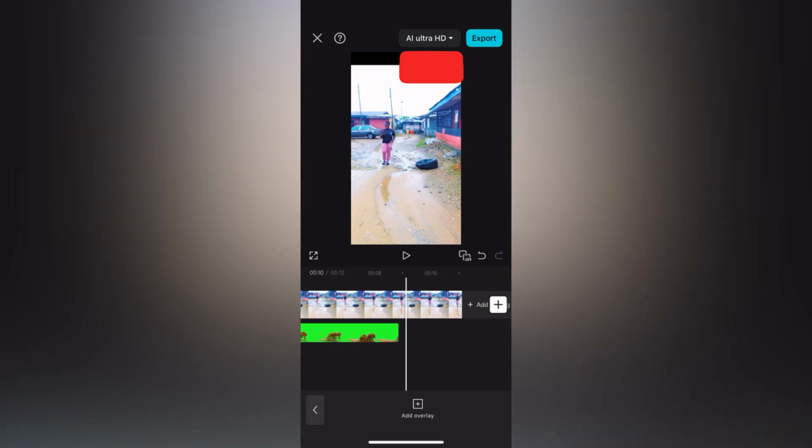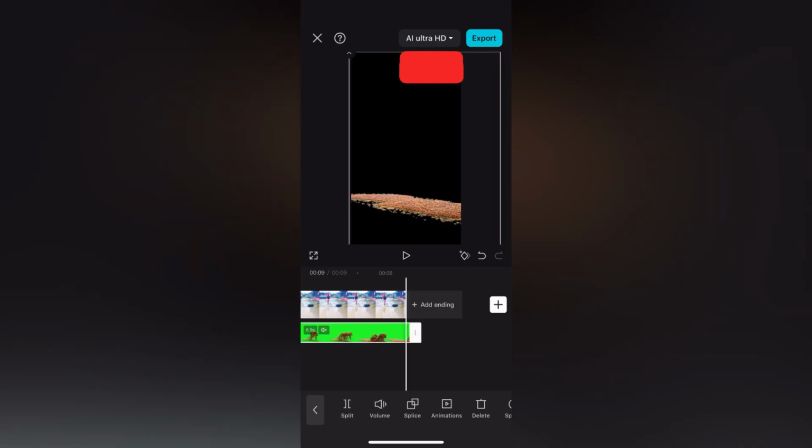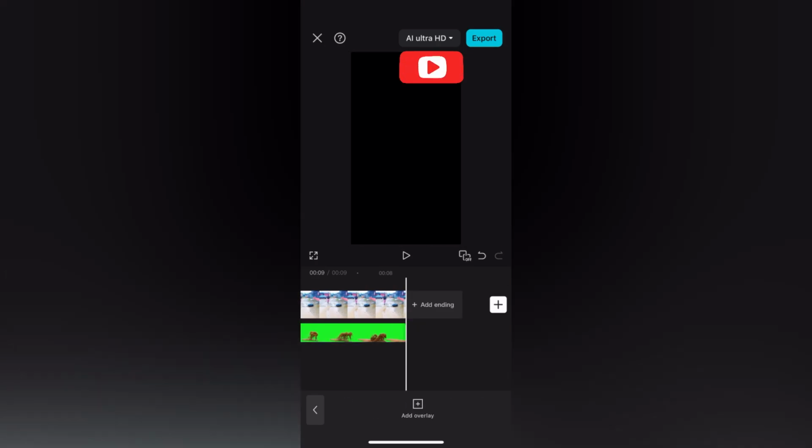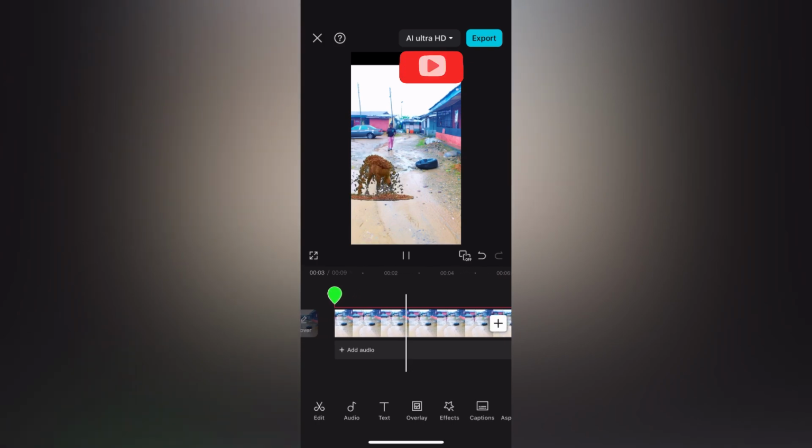So here I'll have to trim it, split this one, because you can see that my video is longer than the green screen. So I will split my video and delete, then split the other one and delete it so that both of them will be at the same length. So this is what we have. Once you are done, you click on export and save your video.